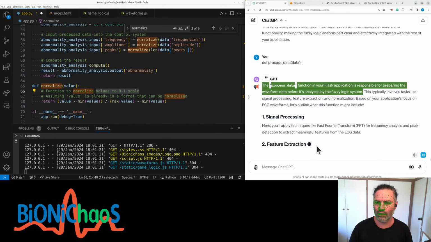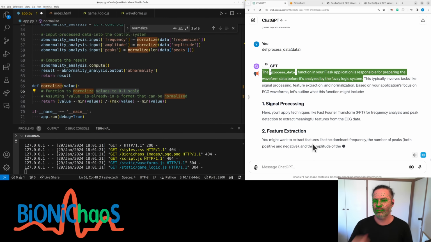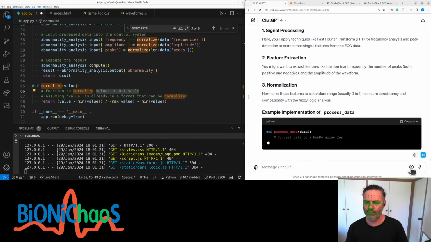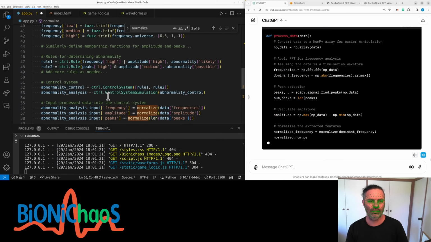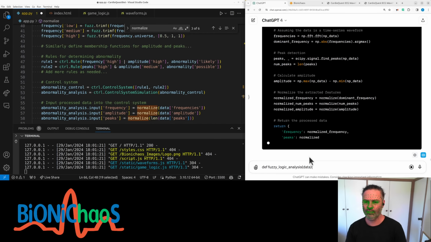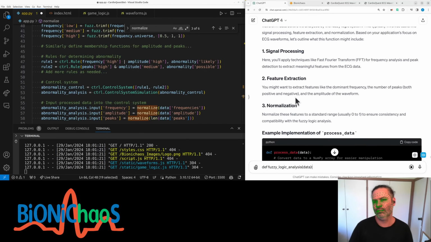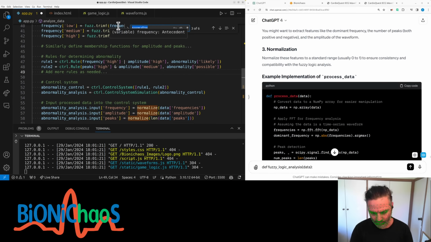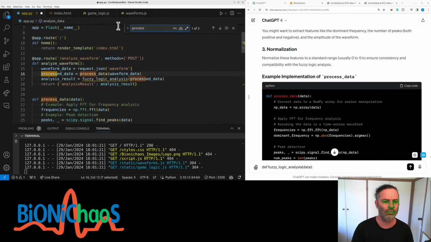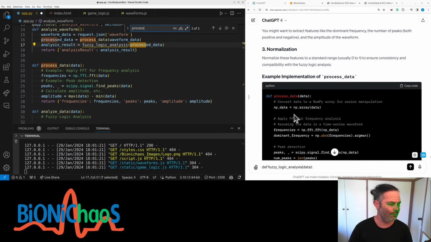The process_data function in your Flask application is responsible for preparing the waveform data before it's analyzed by the fuzzy logic system. This typically involves tasks like signal processing, feature extraction, and normalization. Based on your application's focus on ECG waveforms, let's outline what this function might include. Here, you'll apply techniques like fast Fourier transform, FFT, for frequency analysis and peak detection to extract meaningful features from the ECG data. You might want to extract features like the dominant frequency, the number of peaks, both positive and negative, and the amplitude of the waveform.